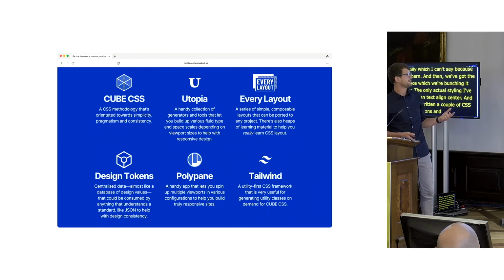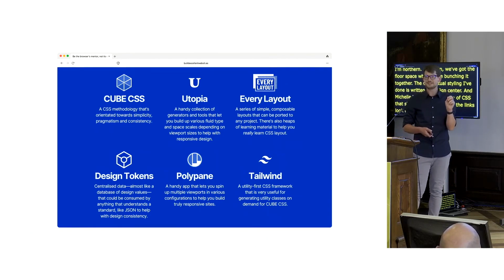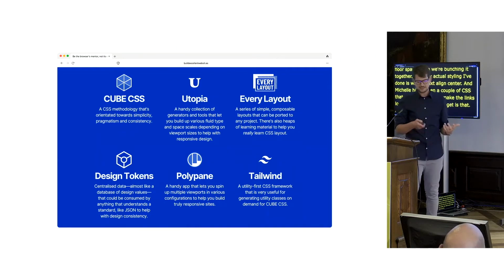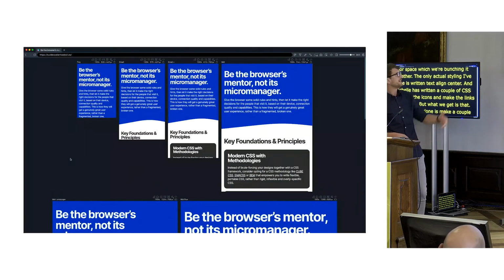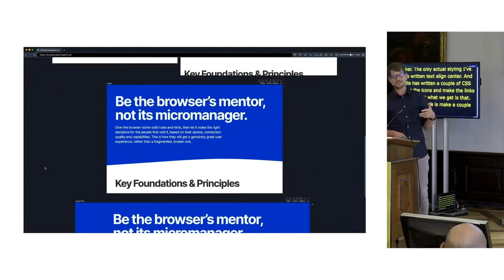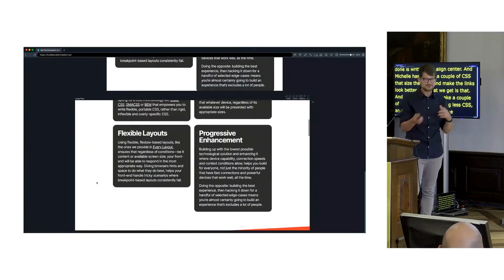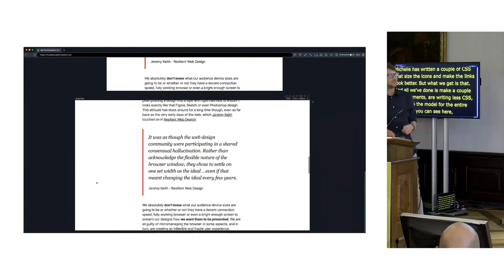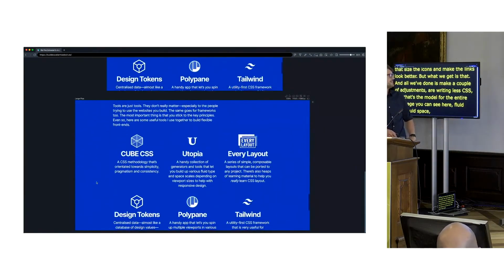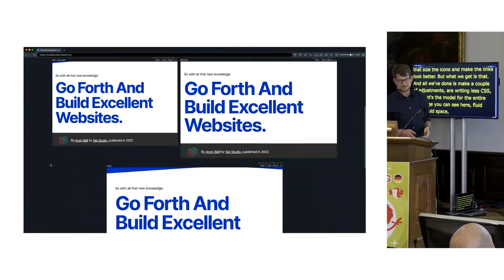And all we've done to achieve that is just make a couple of adjustments to already existing parts of CSS. We're writing much less CSS. And that's the model for the entire web page that you can see here. Fluid type, fluid space, small, flexible utilities and components. And that's what you get, a truly responsive website.